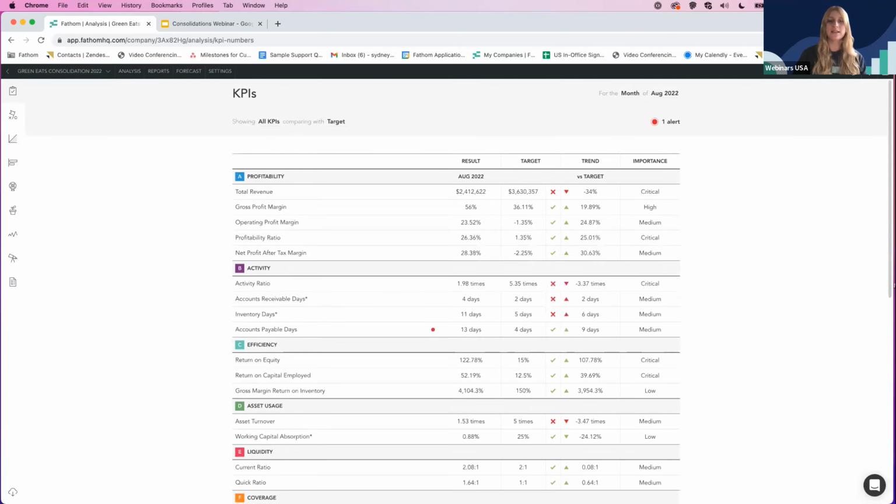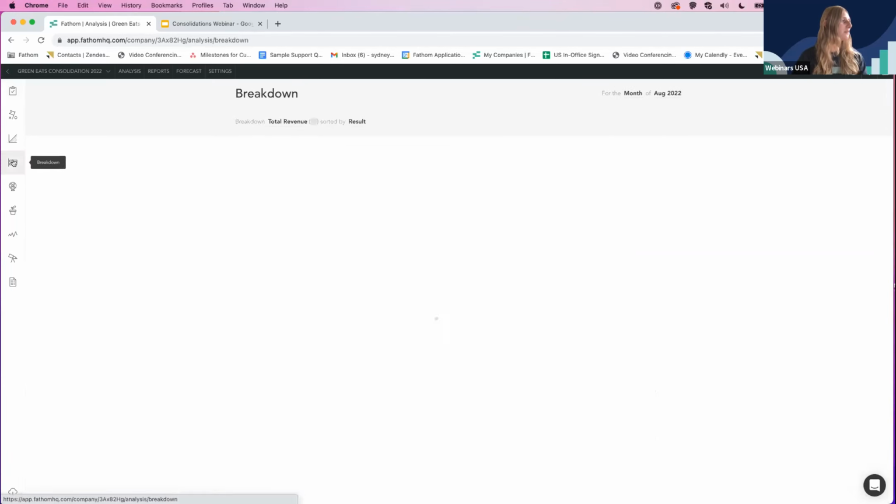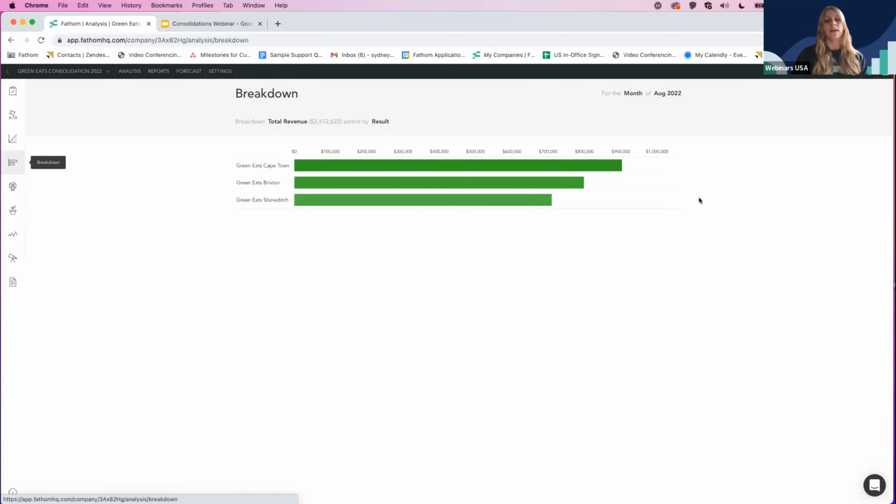Awesome. So you can see the analysis tools for the consolidated group look very similar to the analysis tools in a single company. You may notice an additional tool, so we'll start there. Over here on my breakdown. The breakdown tool allows you to view how the companies in the consolidation compare to each other. You can see all the companies listed on the left-hand side, as well as the metric that is being compared at the top. So you can see right here, we are looking at my total revenue.